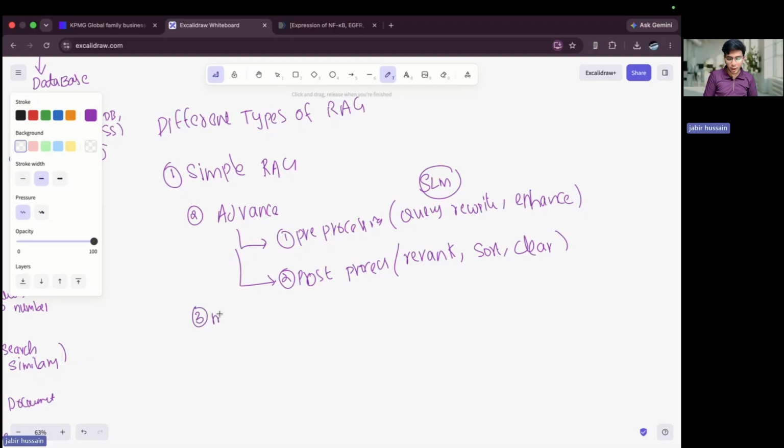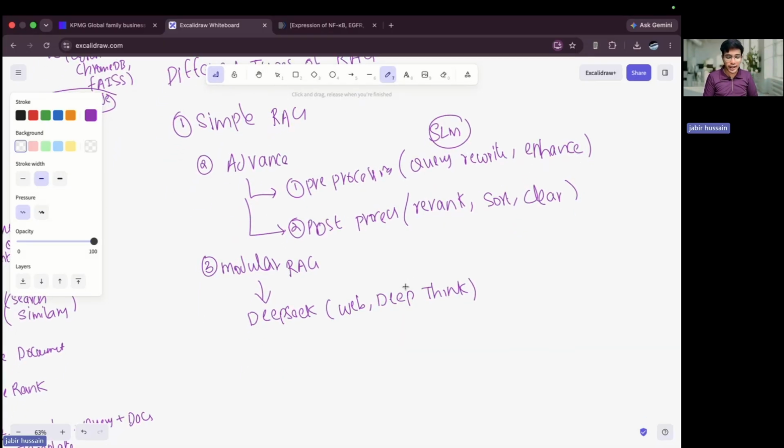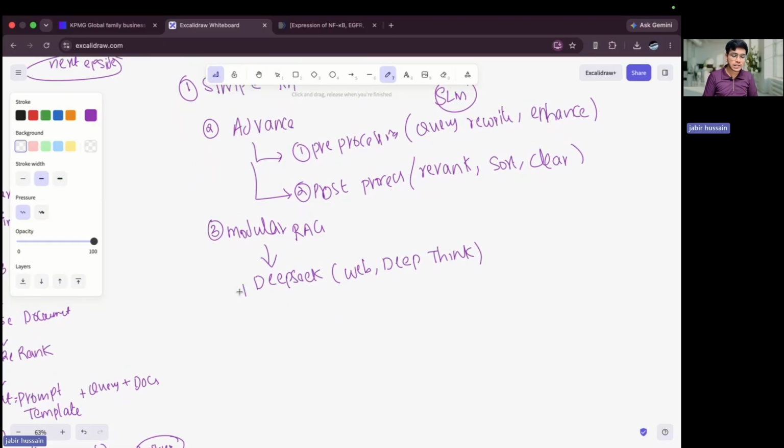The third type is modular RAG. Modular RAGs are a combination of RAG plus deep learning models. For example, take DeepSeek. I'm just taking an example. DeepSeek has the capability of web search and the capability of deep thinking. Now, let's say you want those capabilities inside your application, your AI clinical support application. To include this along with RAG, we call this modular RAG.